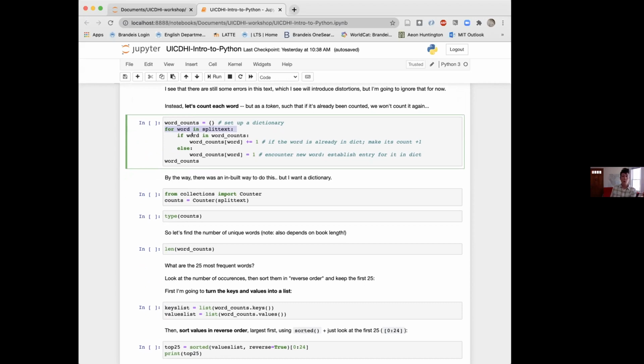So if the word is already in this dictionary, then now that I'm encountering it again, its number of occurrences should be increased by 1. If not, in other words, if Python has not yet seen this word in our list of words, then I should just initialize a new key for that word and set its value to 1, meaning now I've added it to the dictionary.